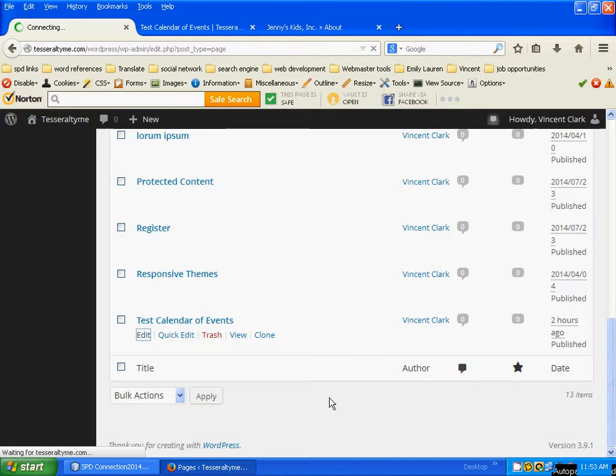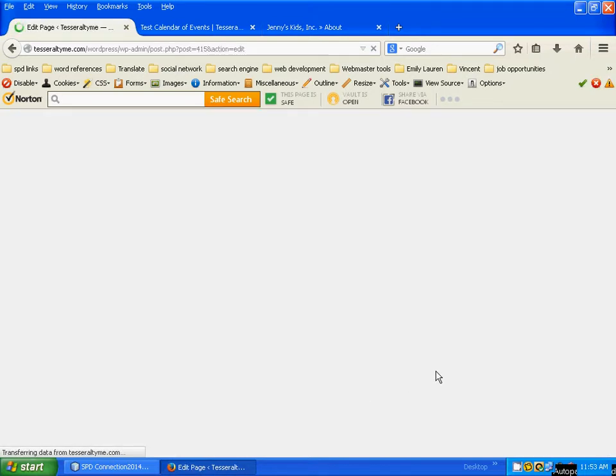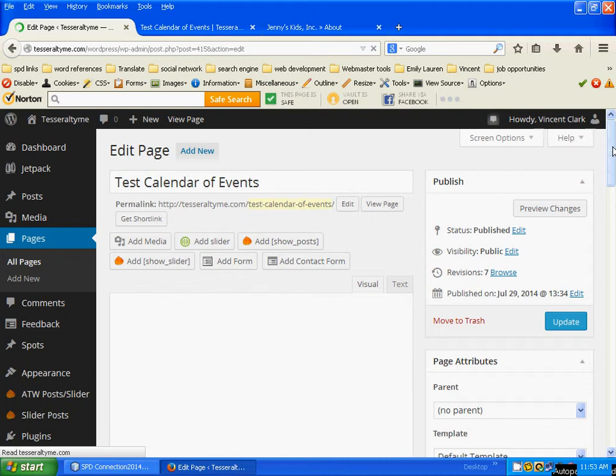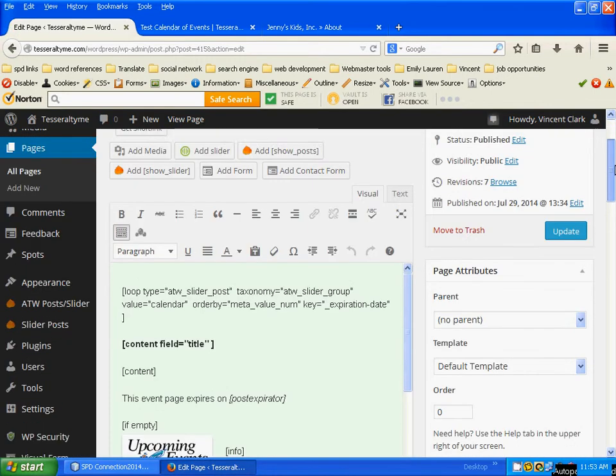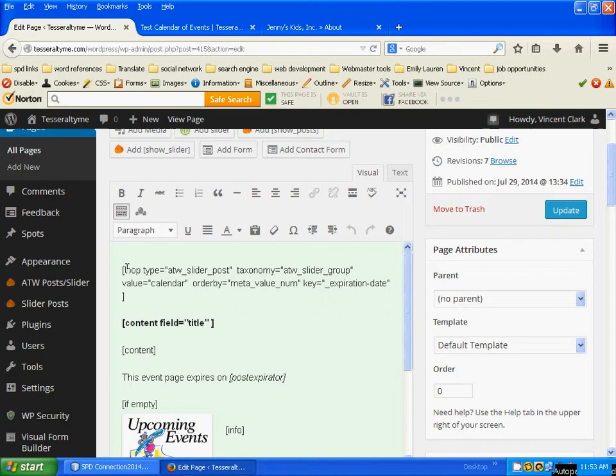The type is the ATW slider post. The taxonomy is ATW slider group. And the value of that taxonomy is going to be calendar right there. And then we're going to sort, or we use the command order by, and this is a meta value num is what we're going to order by, and that's just the meta, and it's a number, and the key is what I found from the shortcode for the expiration, underscore expiration dash date.